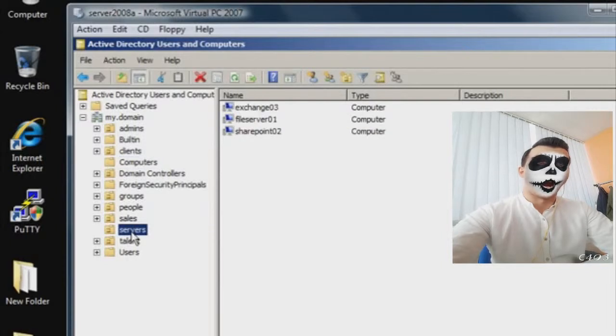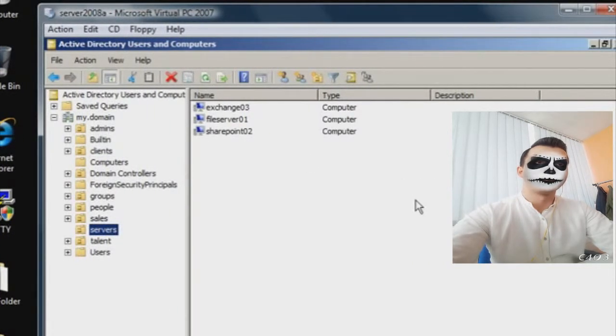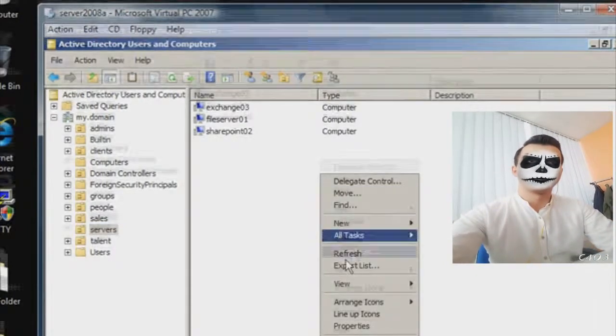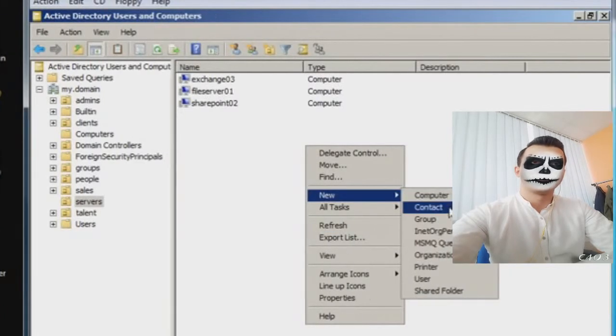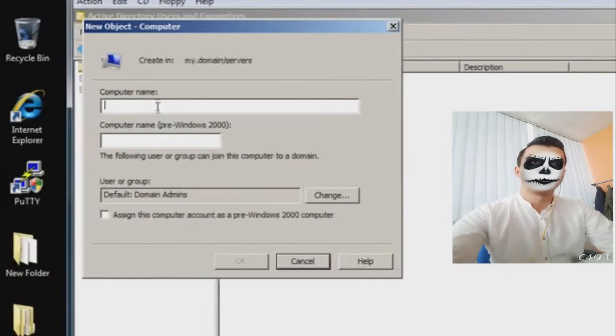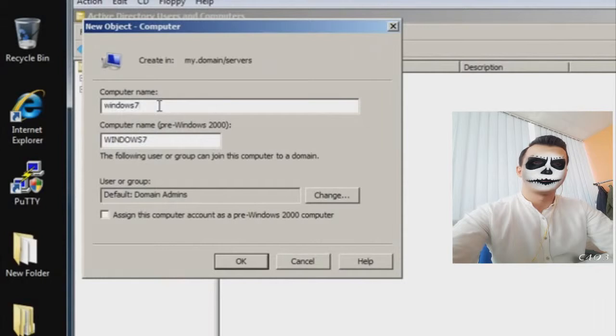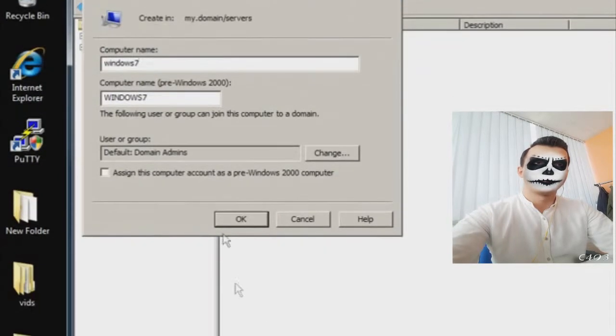organizational unit. The difference is you can see the little folder here has a little icon on it. The computers container does not. The difference is that I can have a group policy on this organizational unit, whereas this container will not have the option to put a group policy on it. But if you're not using group policy, then why are you using Active Directory, honestly?